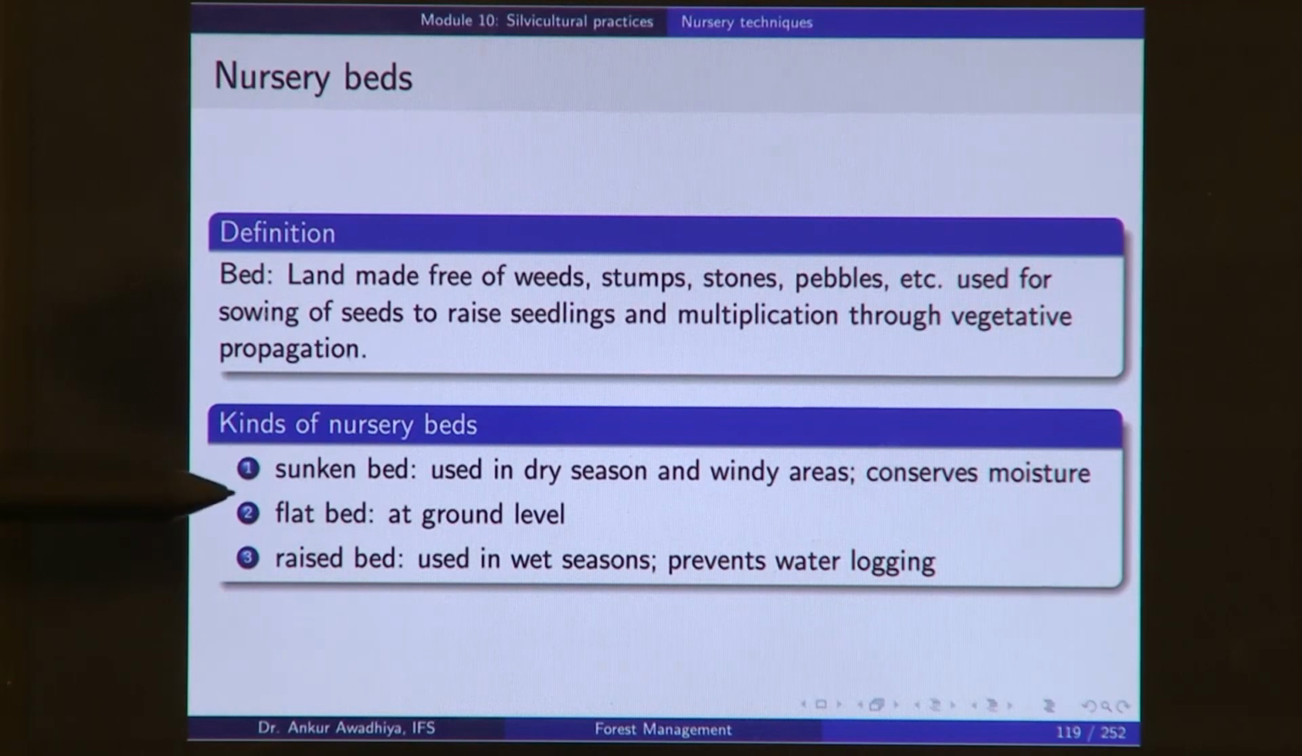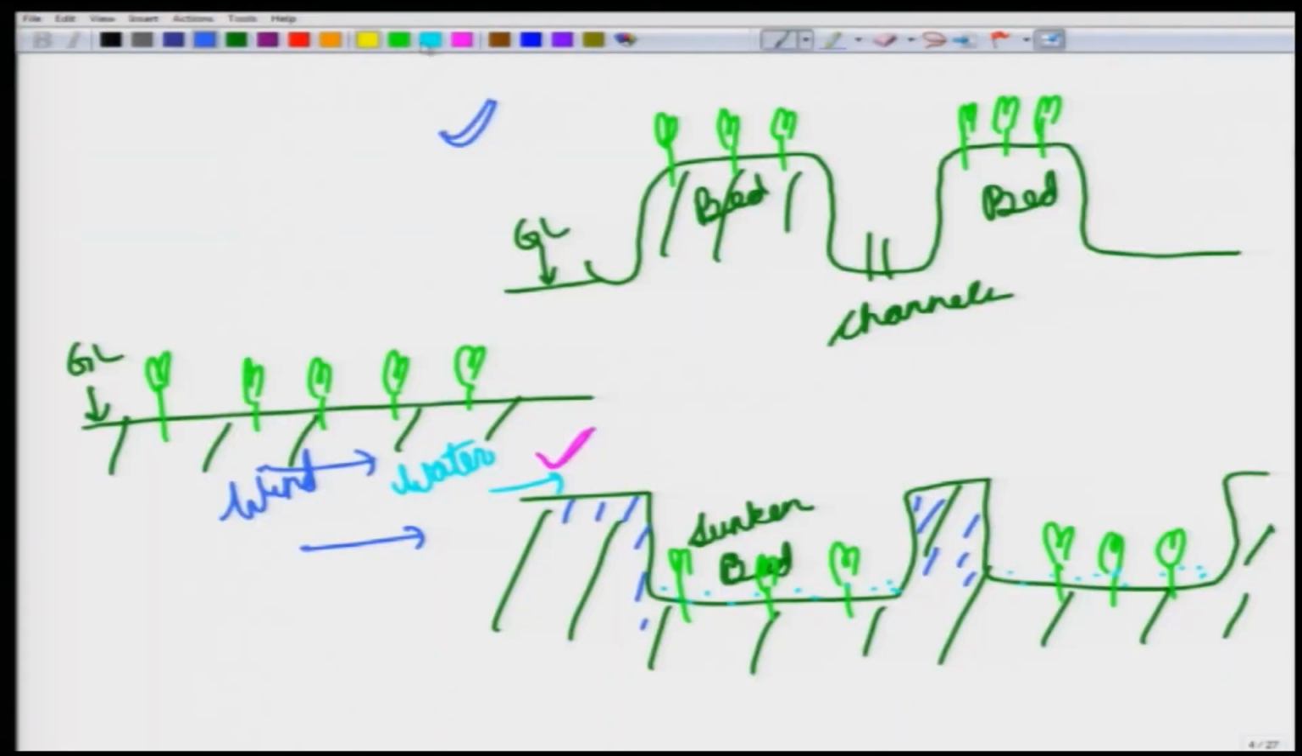Flat beds are made at the ground level. A raised bed is used in wet seasons because it prevents waterlogging. Because what happens in the case of a raised bed is that the water is not able to accumulate on the top. So, any water that accumulates goes down and then moves away in this channel. So, waterlogging of plants is avoided. So, typically in the rainy seasons we go with raised beds, and a flat bed is used when the season is neither very dry nor very wet. So, that is the average sort of a condition. So, we have these three different kinds of beds.